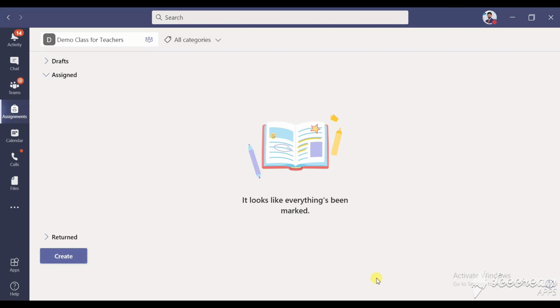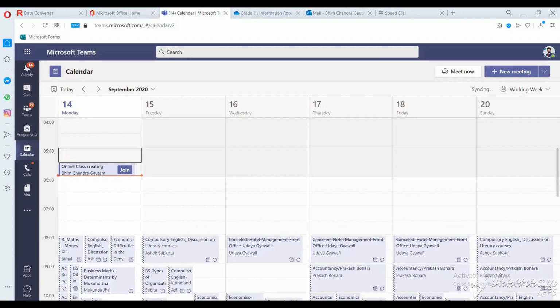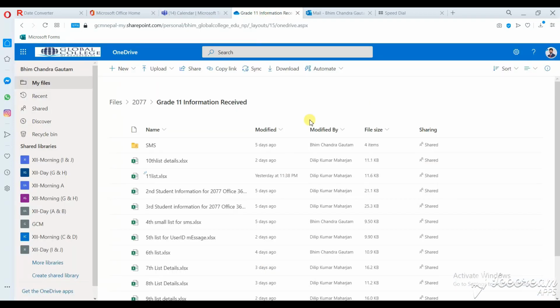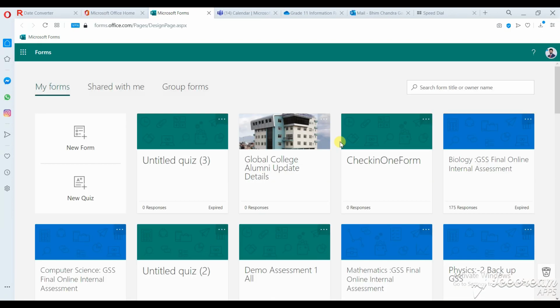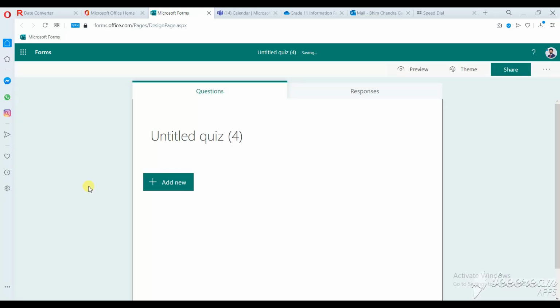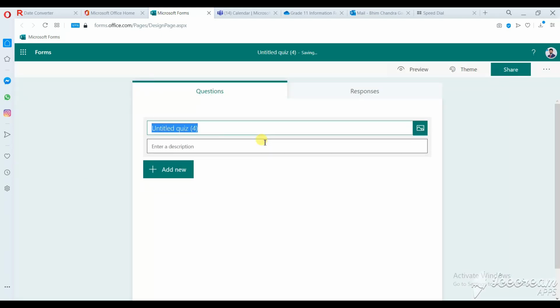Now, another part that the teachers need to work on is Microsoft Forms. These are the forms. We go to Forms. In this section we are going to create a quiz, that is a new quiz. We are making a quiz, a demo test for students.